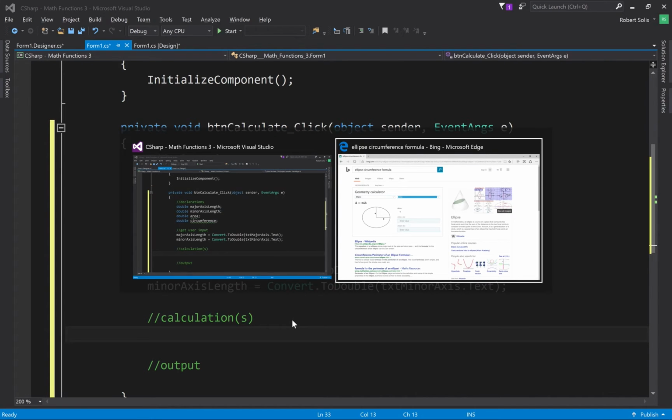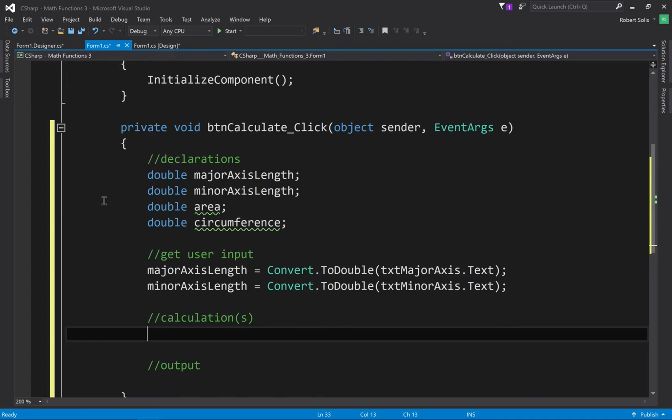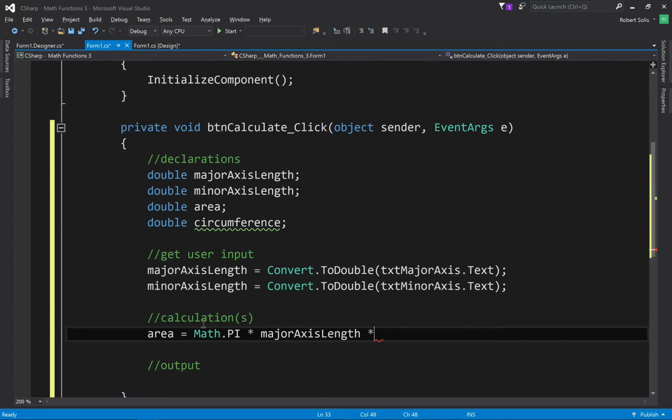Now this is where this website comes in. I just did a quick Google search for ellipse circumference formula and I came up with this. Let's solve for area first. That'll be easier. That's going to be pi times a times b. Okay, so that means that the area is going to be math.pi, so that's how I'm able to obtain that value for pi, times major axis times minor axis length. Perfect. That's it. That was easy.